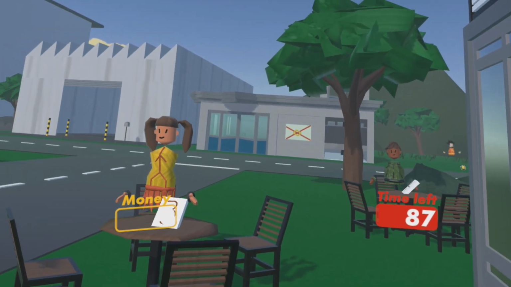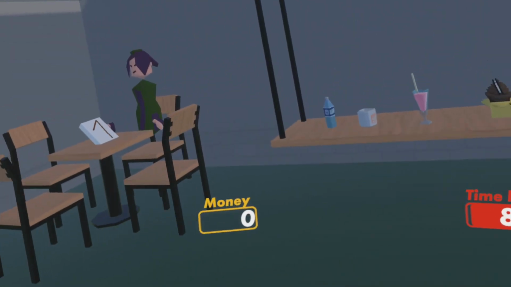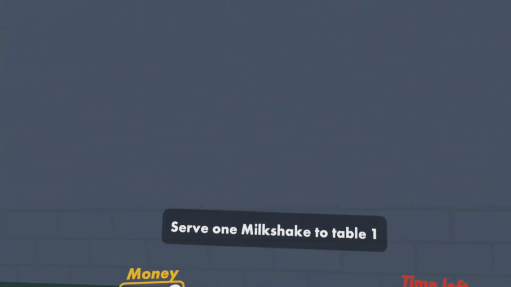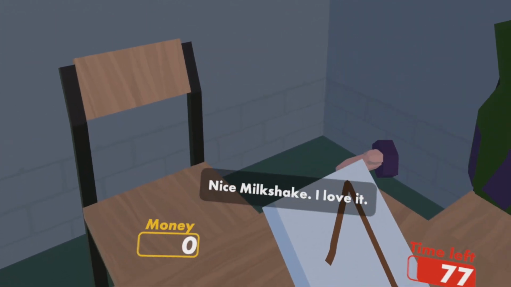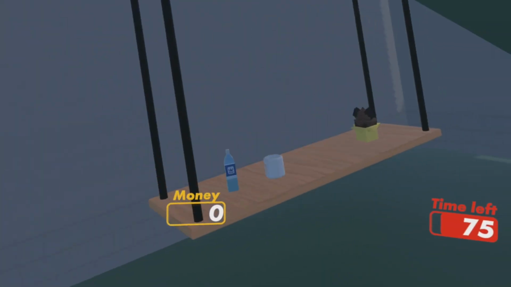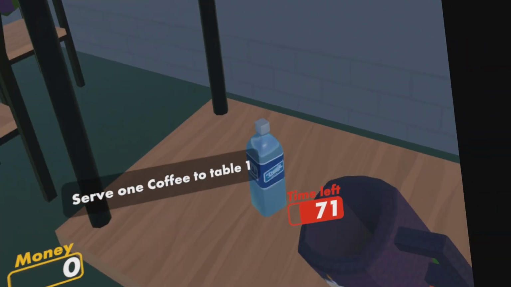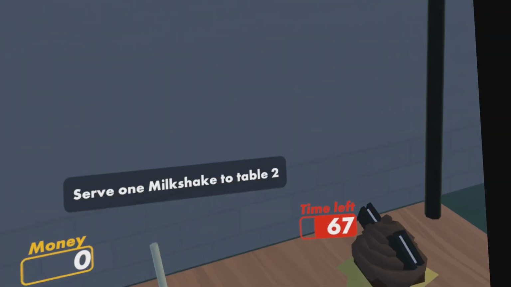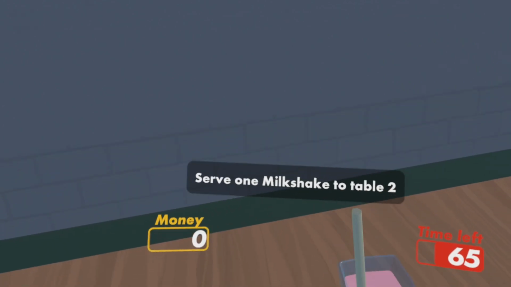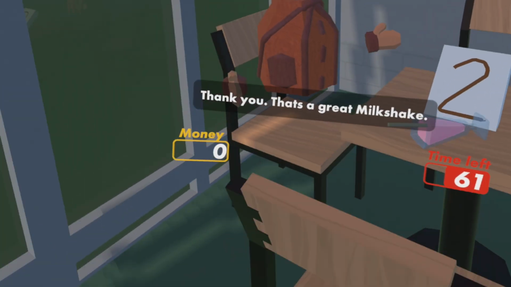And this is an example from my game The Precious Pearl, where you can go into this shop area, you get a task, milkshake to table 1. You put the milkshake to the table 1, and you get your next task, coffee to table 1. With coffee to table 1, she's happy. Milkshake to table 2. So you get the basics of it.